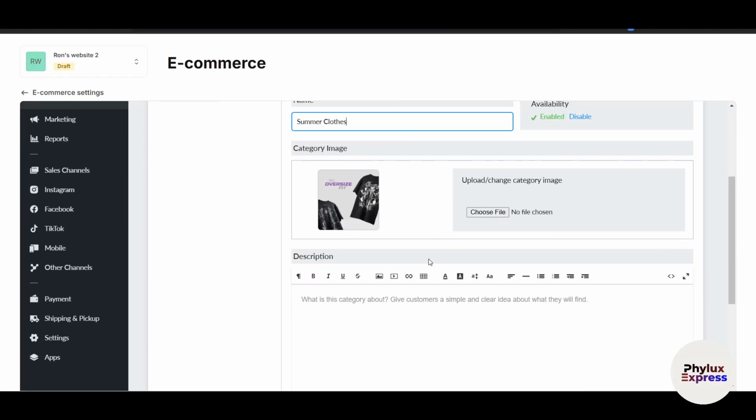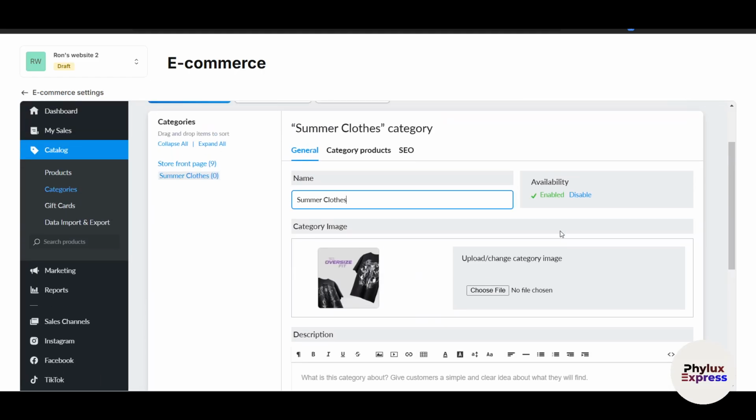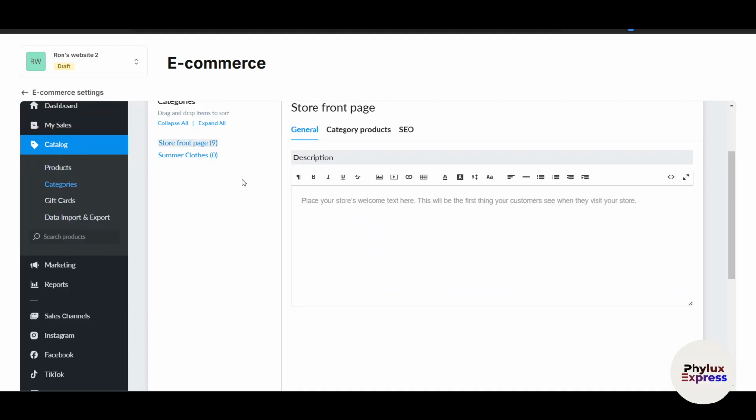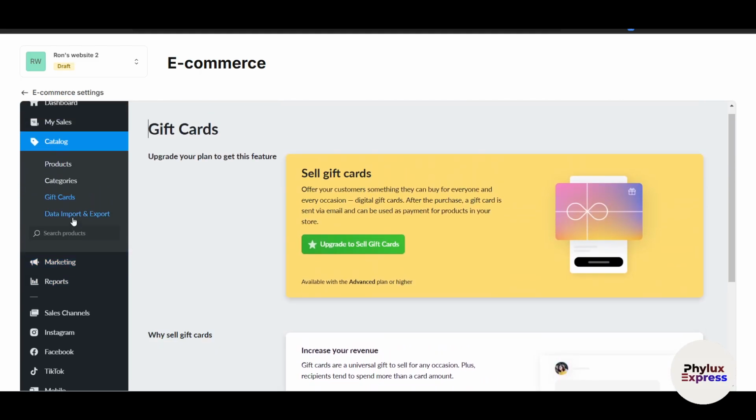I guess I need to save it from somewhere here. Now you can just upload a picture and everything here. Now this is a category. I hope you understood how you can do this. And just go to the gift card. You can create discounts, a gift card, and there's a lot of options.